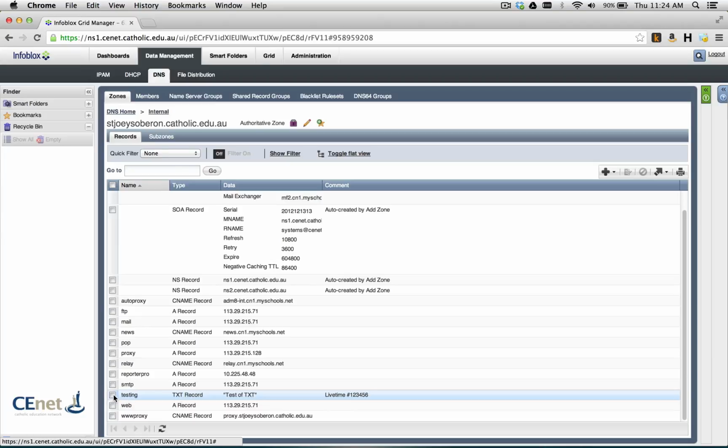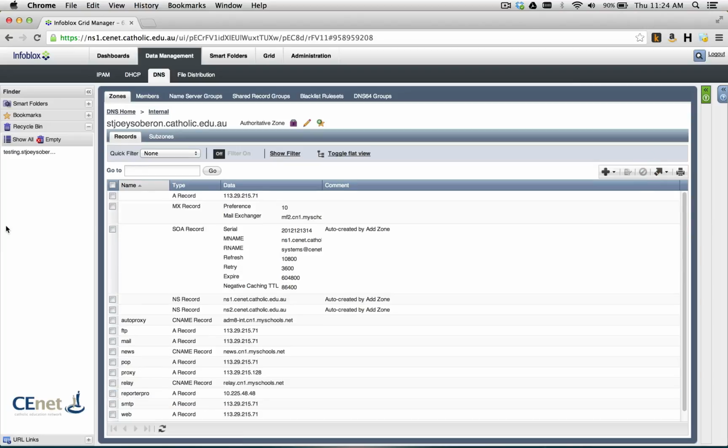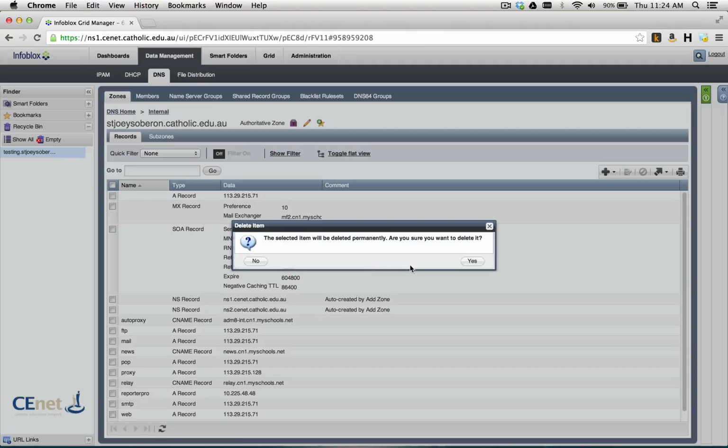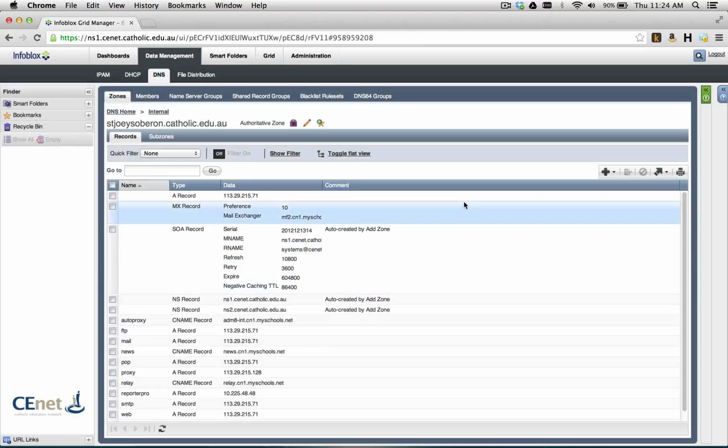If you're absolutely certain you're not going to need this record in the future, you can delete it again. So we know for sure we're never going to need this again, so we'll hit delete, and that permanently deletes it.